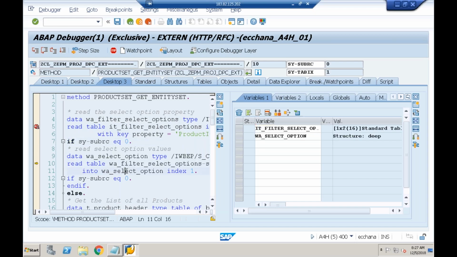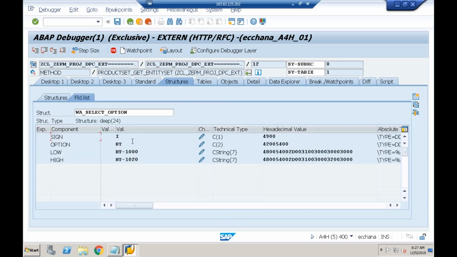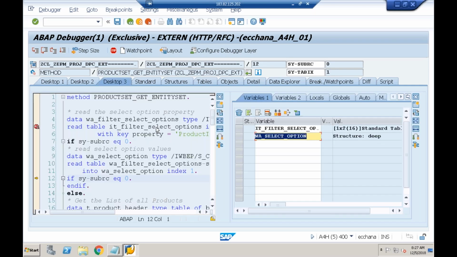If you see W_select_option, I'm reading the actual data now. When I press F5, the read is successful. See this work area now. What is the work area? Sign is inclusive, option is between, and what is the low value? HTF in 1000 and HTF in 1020. So this is the field.